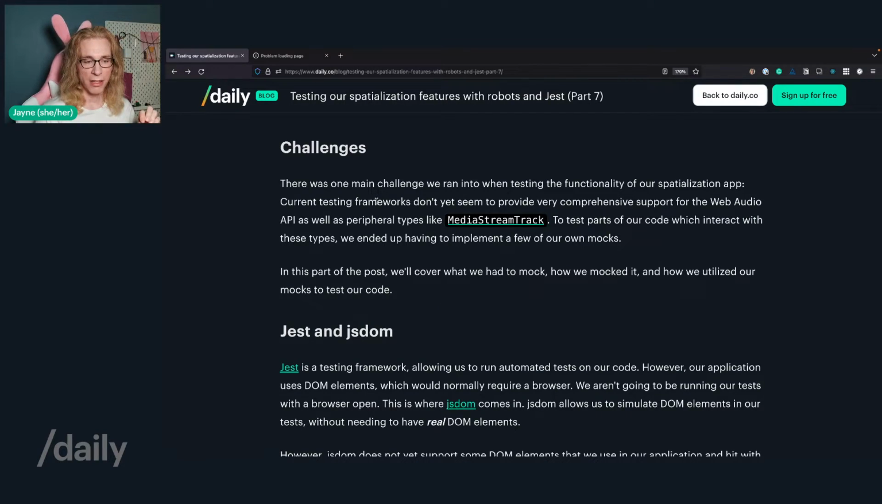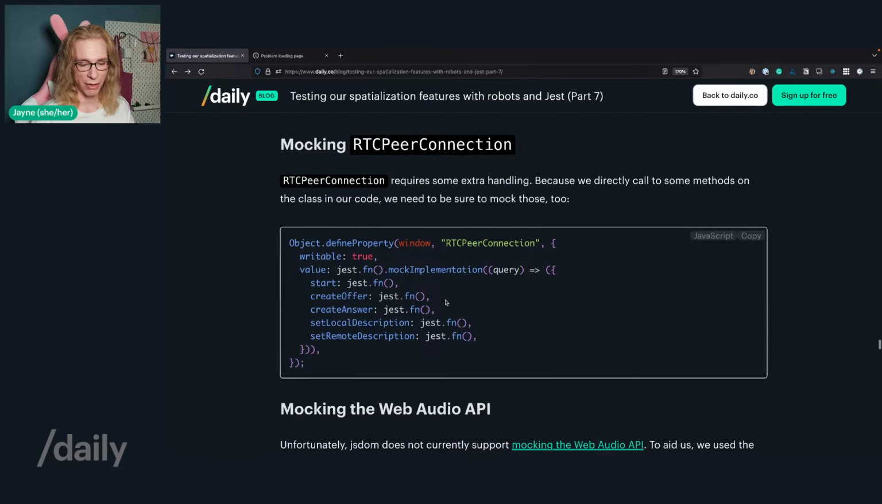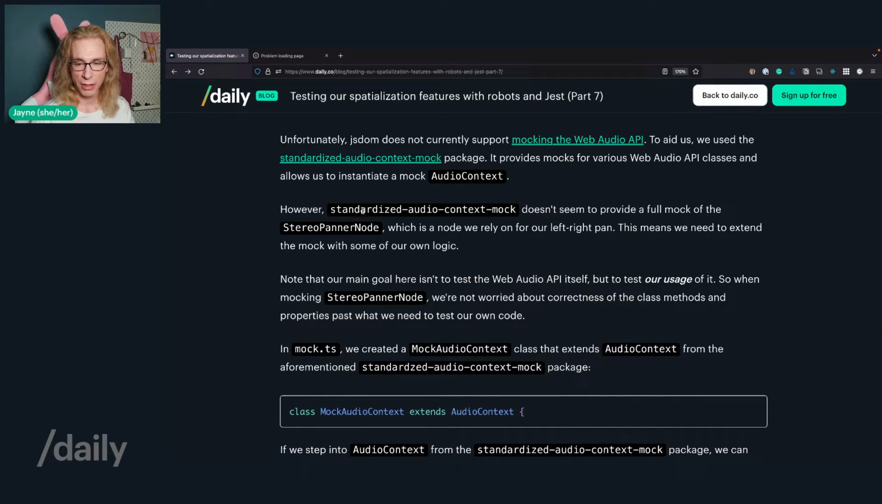Okay, so it says here there was one main challenge that we ran into when testing the functionality of our spatialization app. Current testing frameworks don't yet seem to provide very comprehensive support for the web audio API, as well as for RTC-related types like media stream track. To test parts of our code which interact with these types, we ended up having to implement a few of our own mocks. I know that there's some things that should work now.